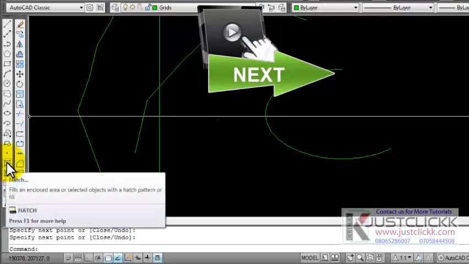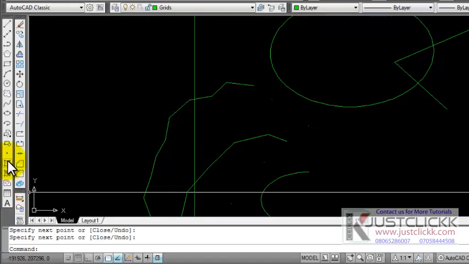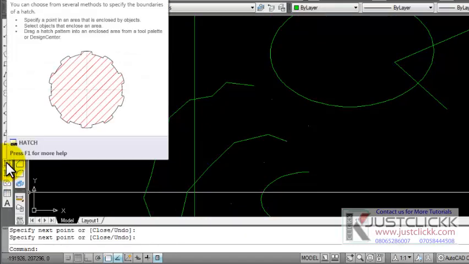Hatch. Hatch is simply as the pictorial view is attempting to show. Here you have the hatch tool. That's what you make use of it for. You create hatches like that. You have different patterns. Here is just one pattern, but you have different patterns.